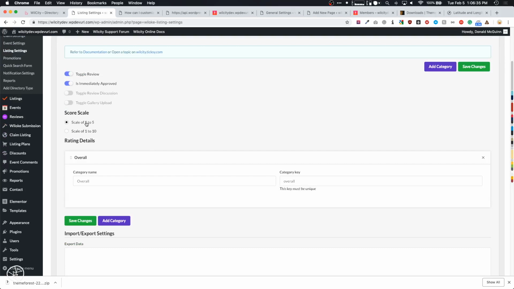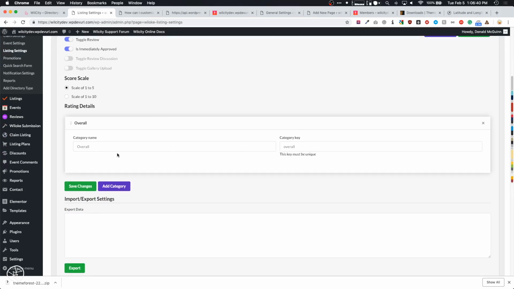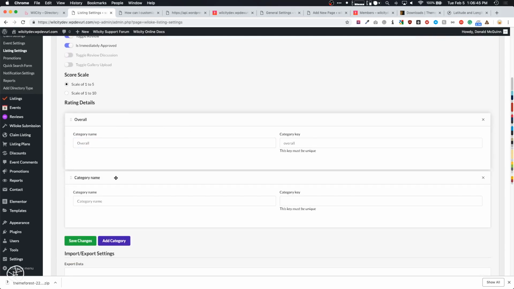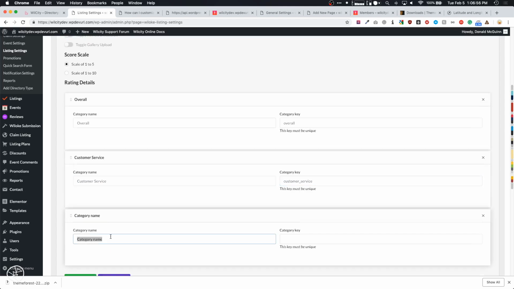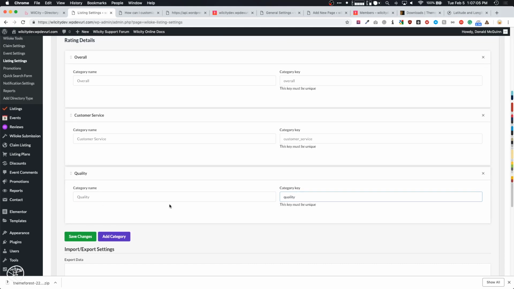You have the score scale, 1 to 5 or 1 to 10. And then, of course, you can add your rating details here. Now, this one's already default, so overall. But you can add different categories. So maybe you can put, you know, customer service. Make sure you add keys and things like that if you want to make it so they can do quality. And then you can do quality there as well. So you can have different categories there that they can review based on.